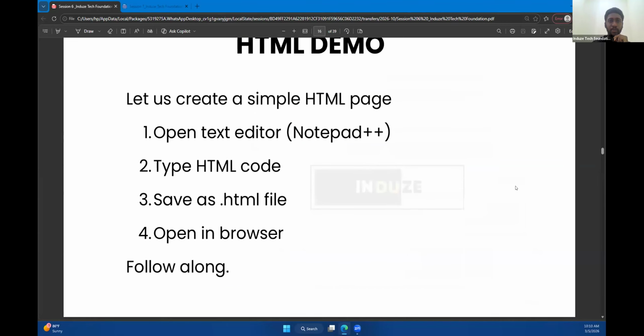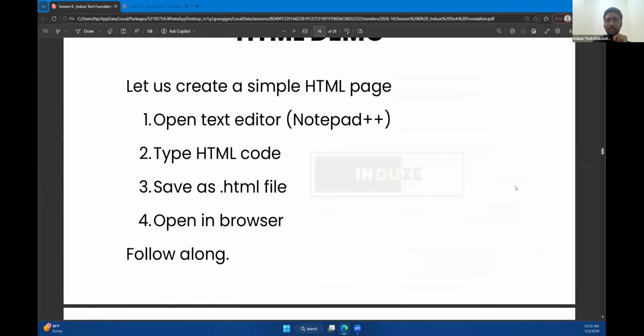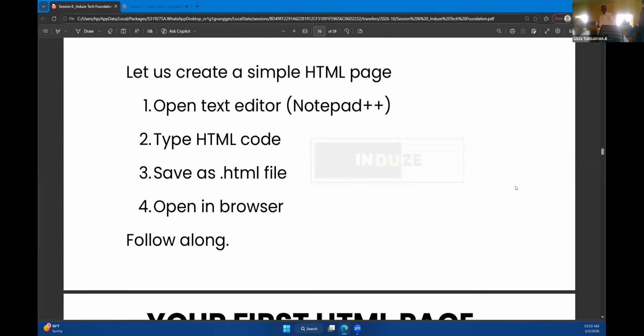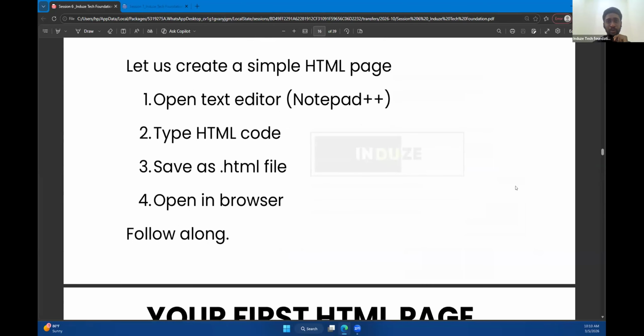So for this, if you create a simple HTML page, once you open a text editor, your Notepad++, you can type in your HTML code, like what I showed earlier, which is the p tag. You have the p tag, and you put 'This is a paragraph,' then you have the /p tag to close your paragraph.